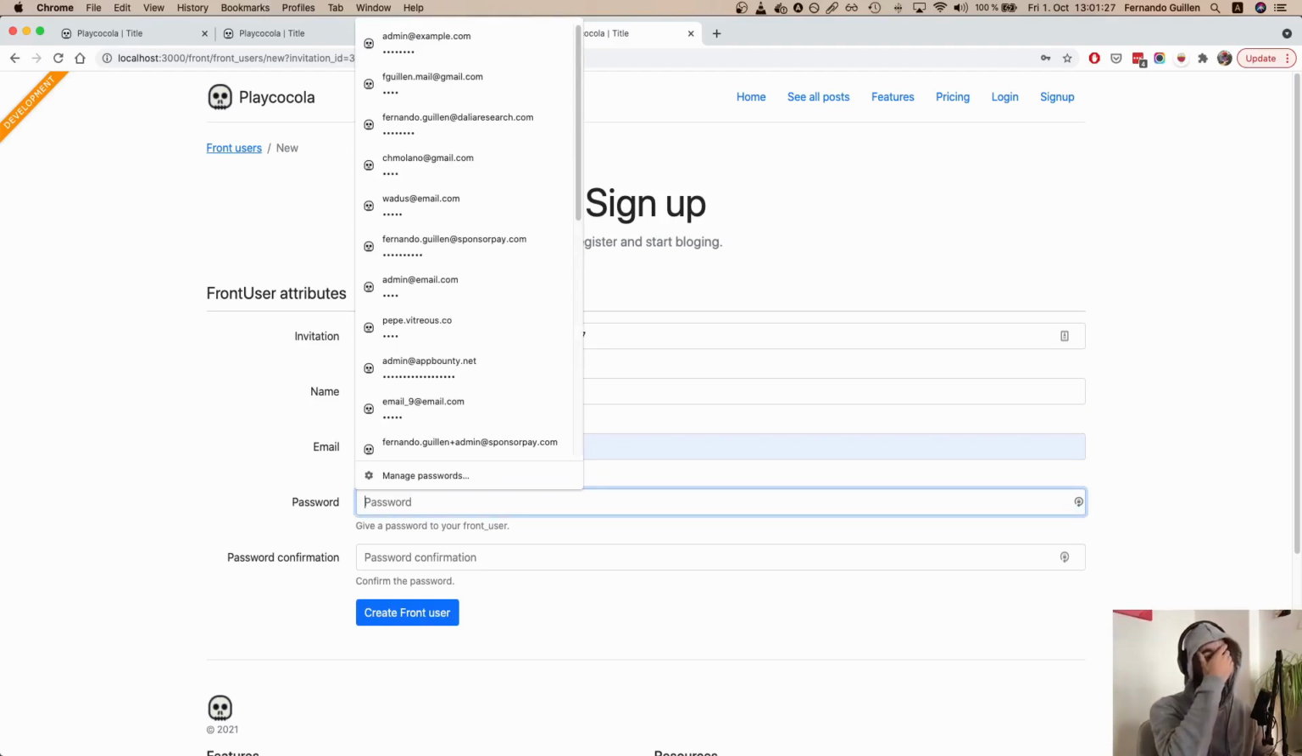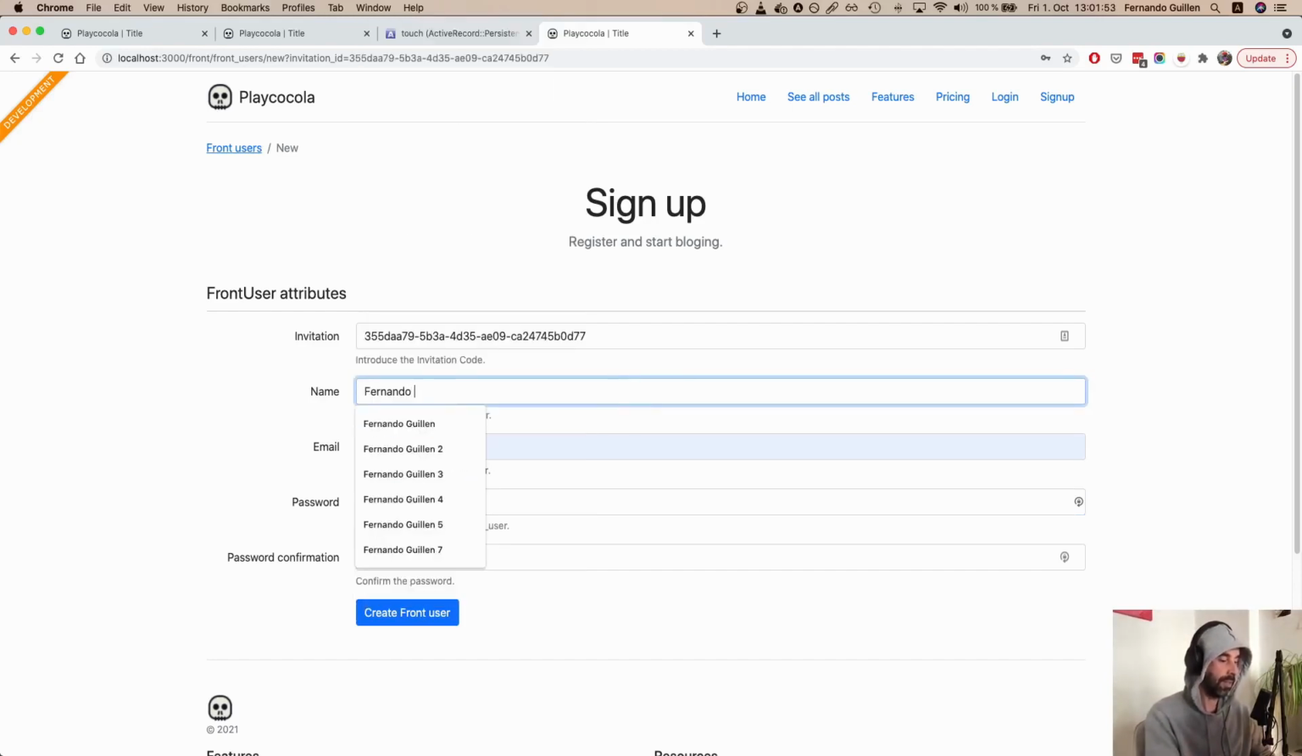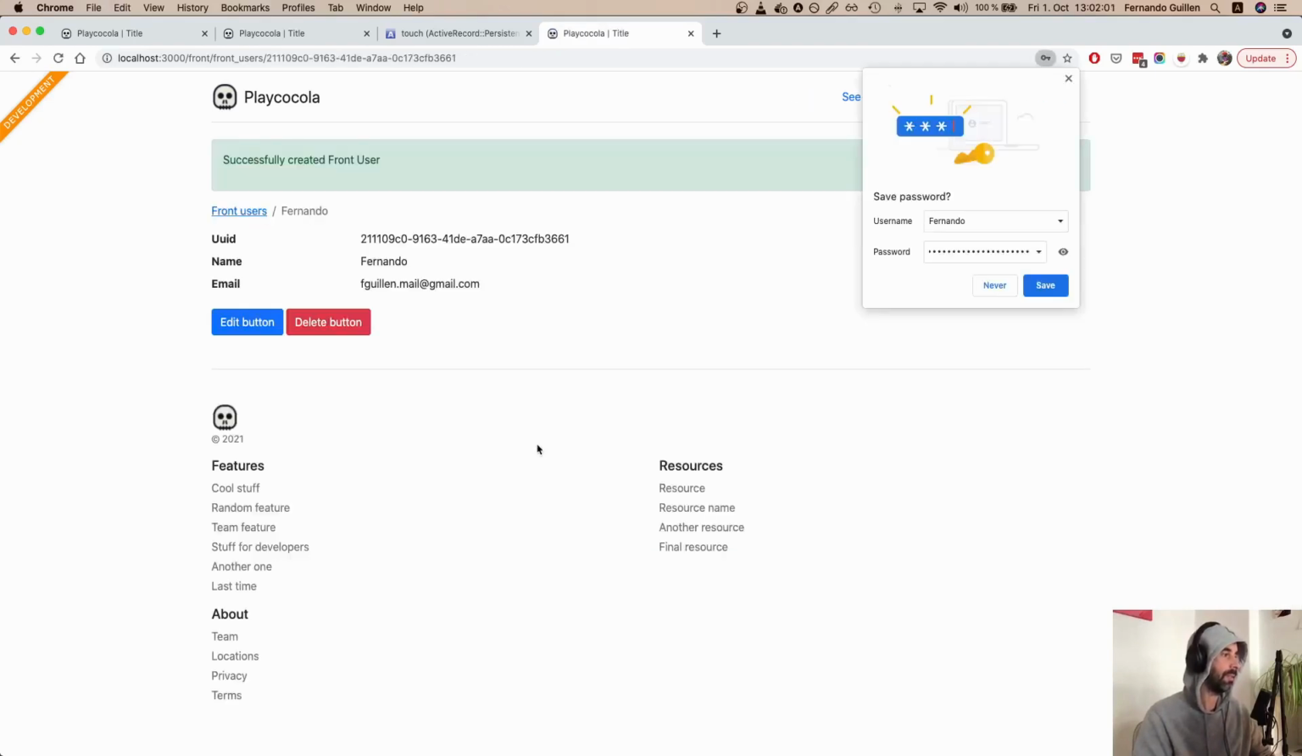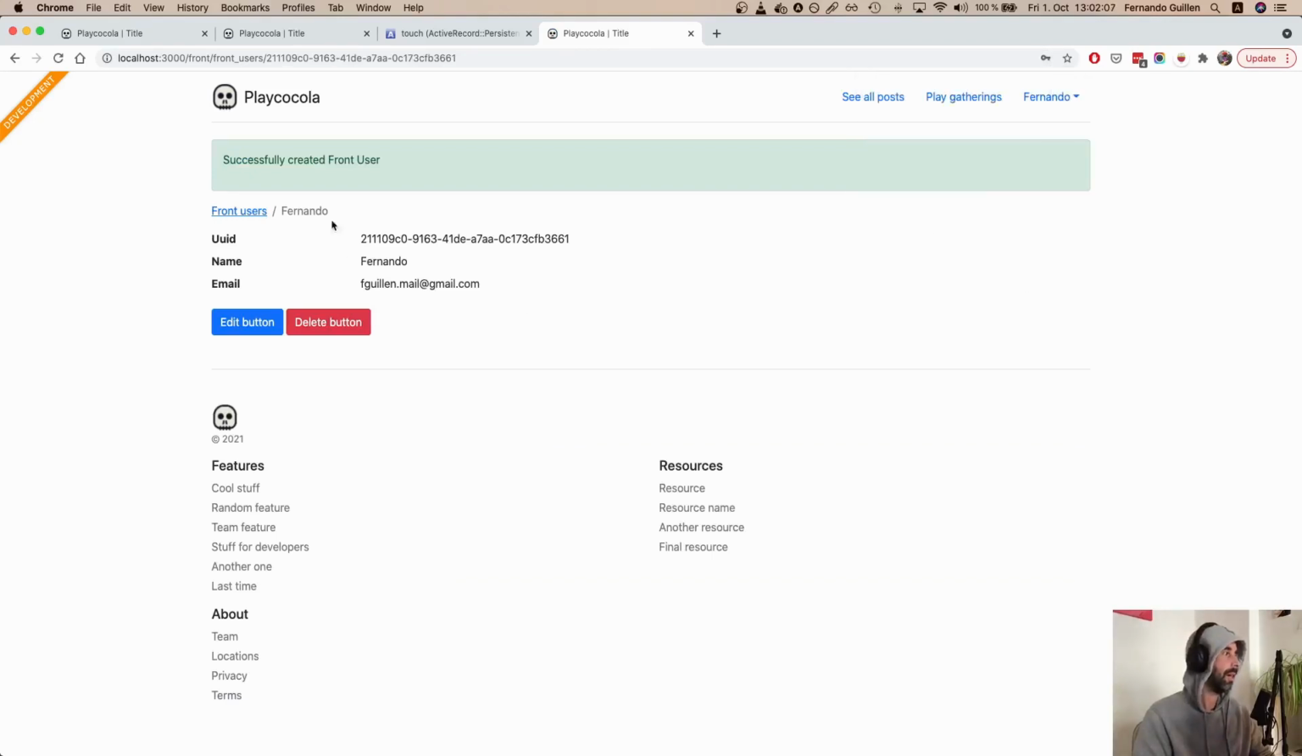Password. This password thing, I'm thinking it is super old school. I think maybe we don't need passwords anymore. Either I integrate all the OAuth login mechanisms, or I just send a magic registration link to the email. I think it will work better than the password. Anyhow, let's put a password, which is going to be very secure. And let's confirm and create a front user. I have created the user.